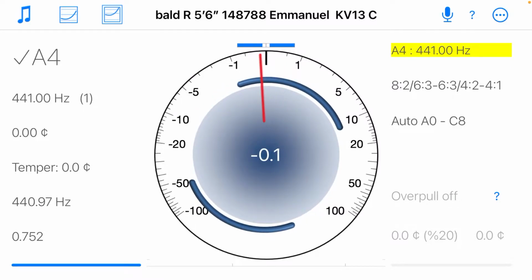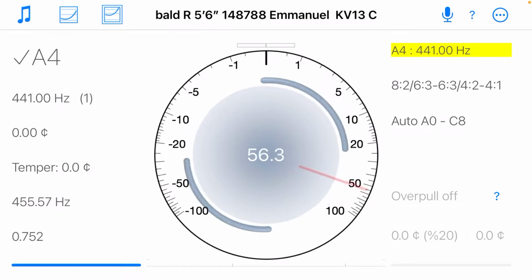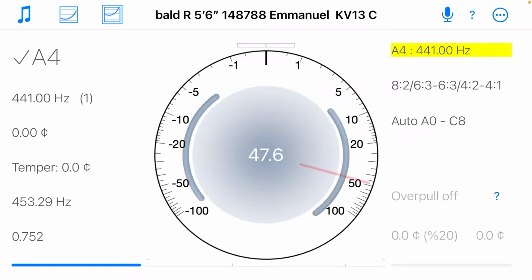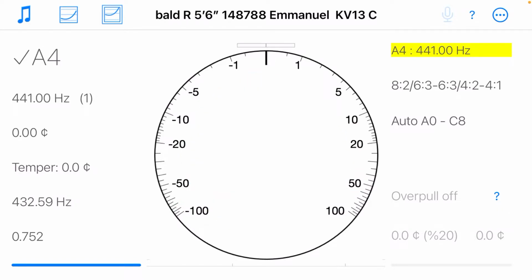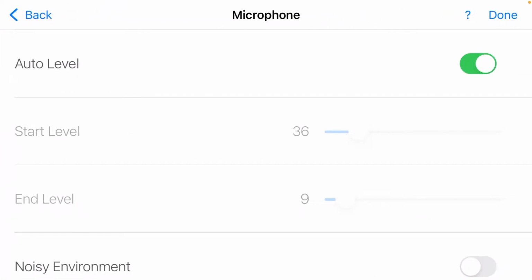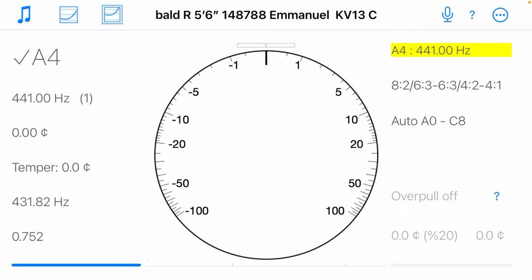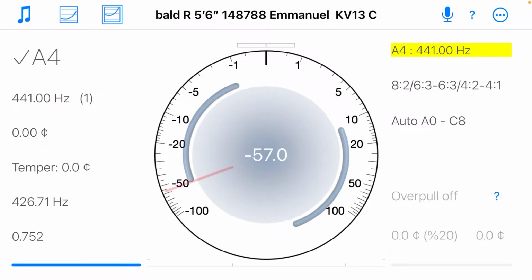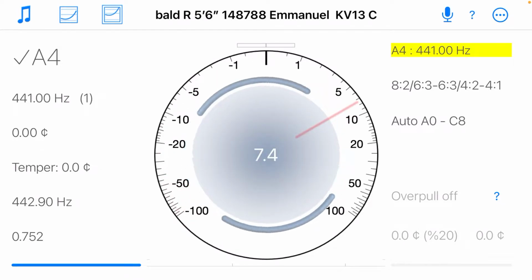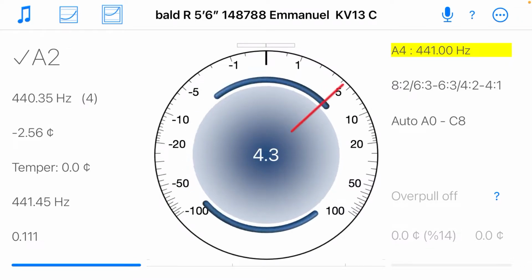One thing you'll notice, let's look at the microphone setting first. You can press and hold that microphone way up on the top to bring up this screen. The auto level is set as a default, and that's why when there is no noise, the screen is completely blank. It should not show until you play the note.